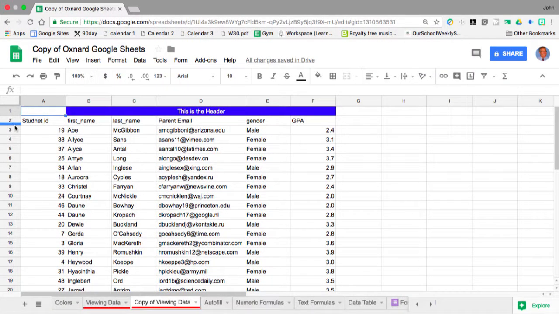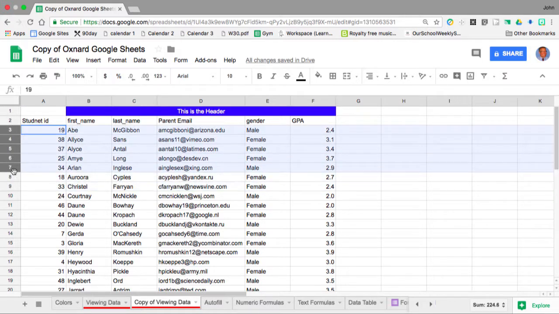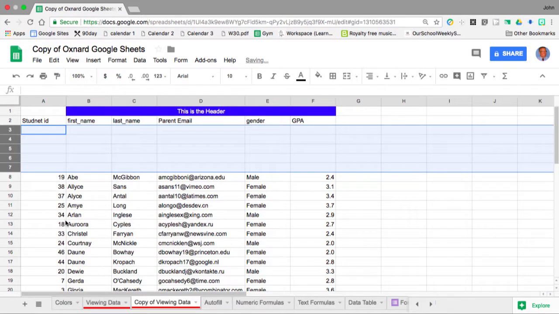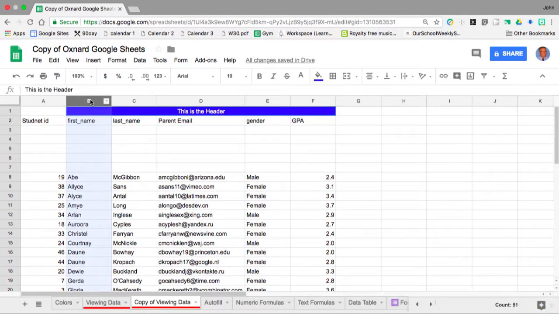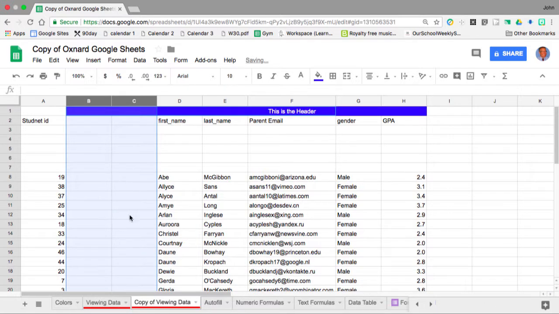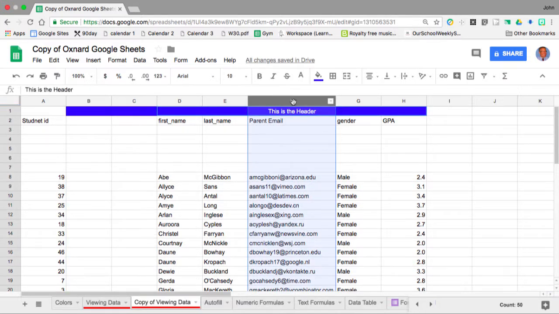Say you wanted to add like 5 rows. Highlight 5 rows, click on it, it says insert 5 above or insert 5 below. I'll put 5 above. Same thing with columns. Insert 2 columns to the left, insert 2 to the left. Okay, super easy. Maybe I want to move some columns around. Say, you know what, I really want the email up first.